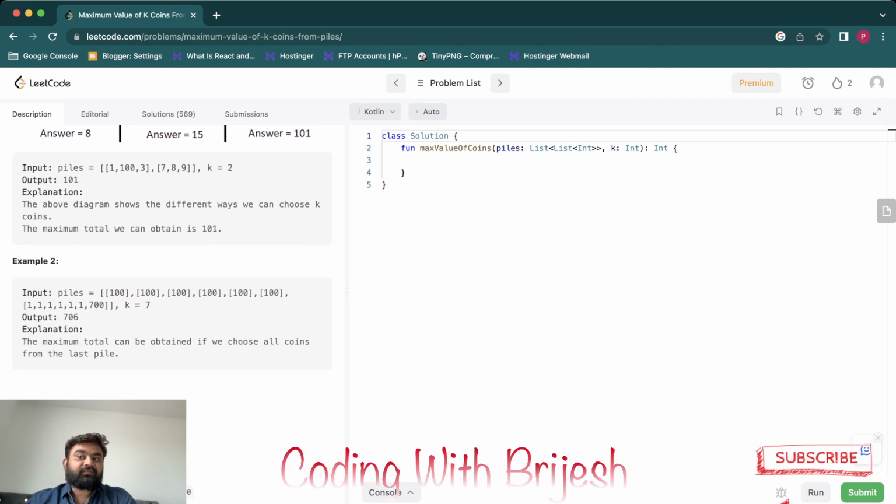Similarly, for example 2, we have piles. Here we have a total of 7 piles. One pile has 100, the second has 100, the third has 100, the fourth has 100, the fifth also has 100, the sixth is 100, and the seventh pile consists of 7 elements: 1 1 1 1 1 1 and 700, and we are allowed to move 7 times.